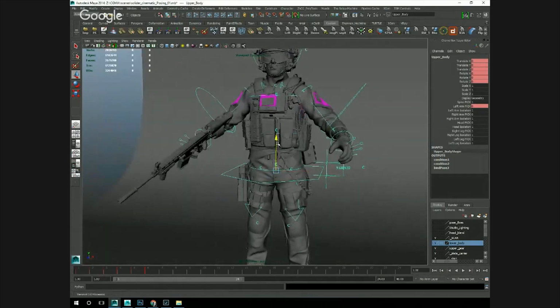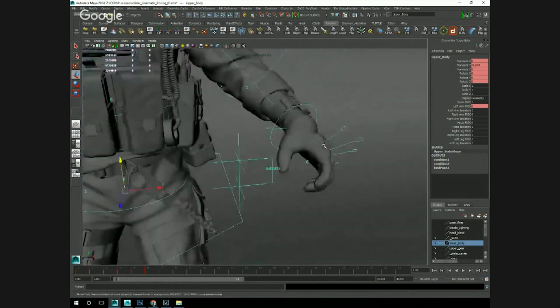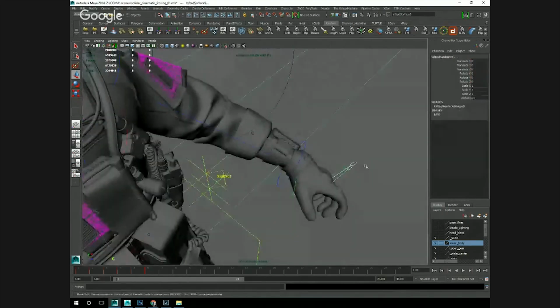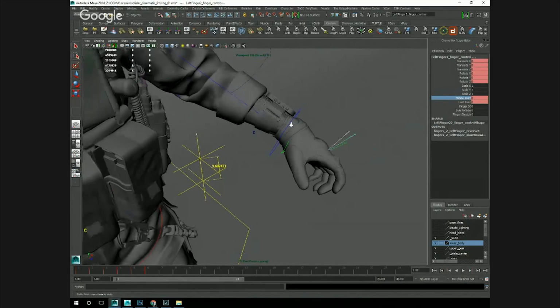But the cool thing is I can take this and really quickly start to pose this out. There are all different controls on here. If I select the fingers here, I have controls over the rotations of the joints. So a lot of stuff that would take me, I might be able to set some of this stuff up, but it would take me a much longer amount of time.